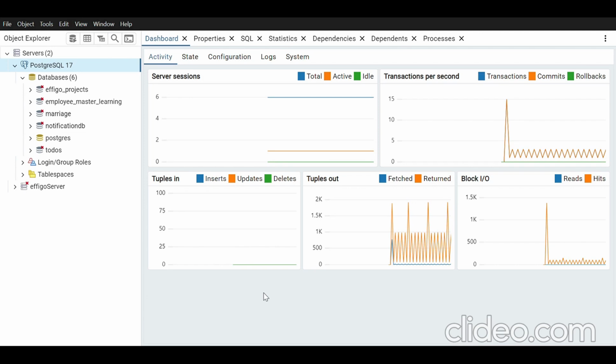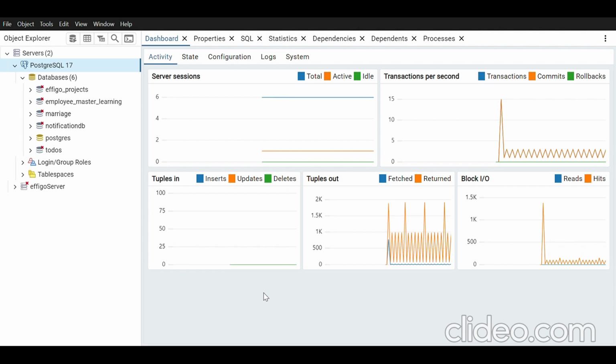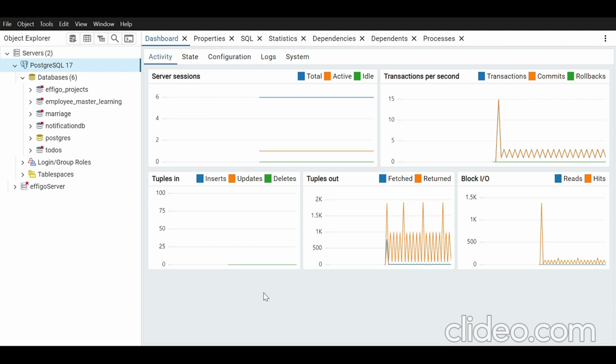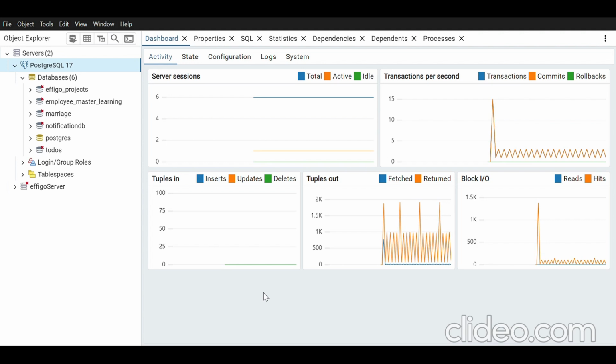Okay, so in the last video we saw what Postgres is and what its various features are. We saw schemas and tables. We also saw the operations that we do on a DB, which are CRUD operations: create, read, update, delete, and a few terminologies.